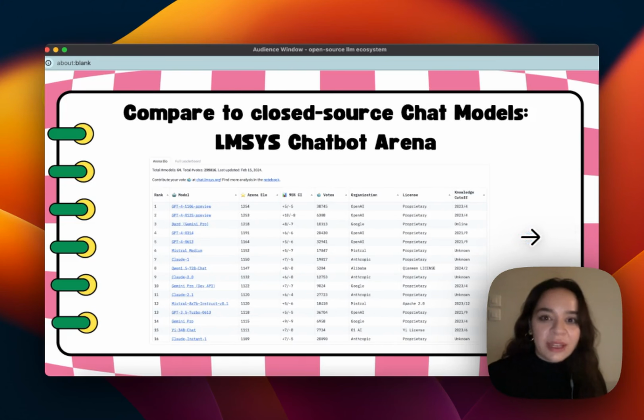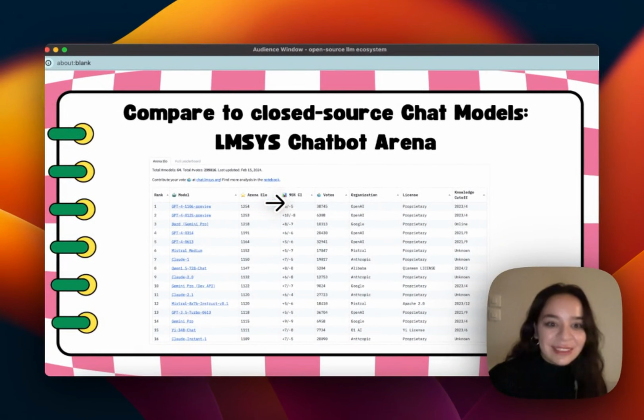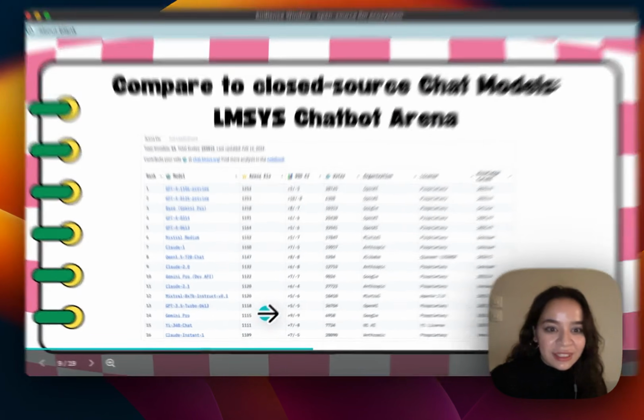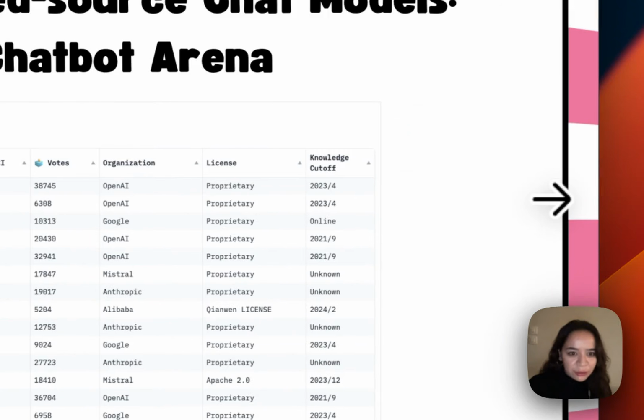And if you would like to compare them to chat models, there is the LMSYS Chatbot Arena. The Chatbot Arena works as follows. People vote for model outputs without seeing which output belongs to which model. So it's completely fair. And then these Elo voting results are ranked. You can see here, for instance, there are a bunch of models that are open, like Mixtral is open, Yi is open, Qwen is also open.